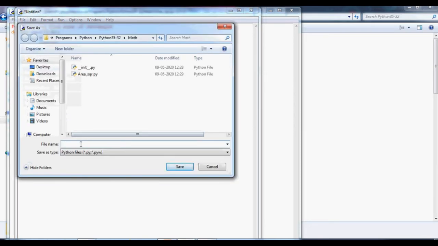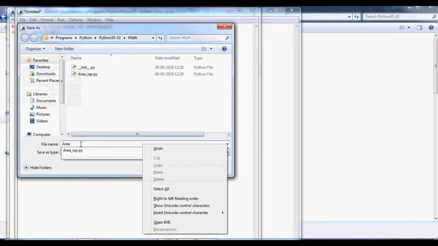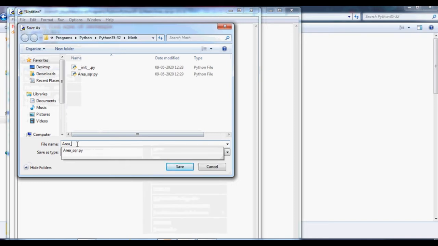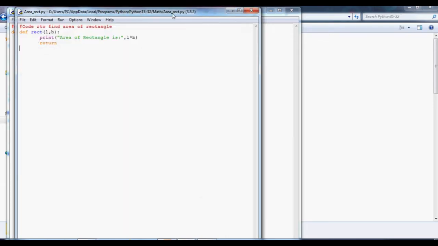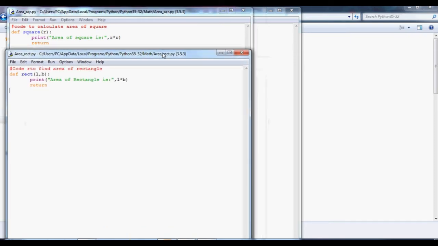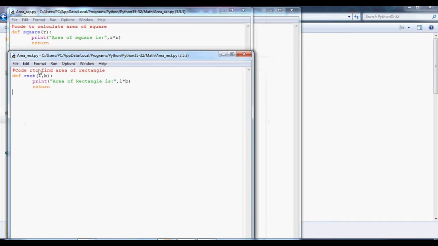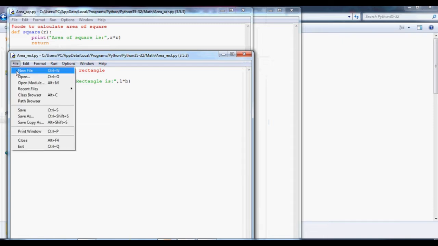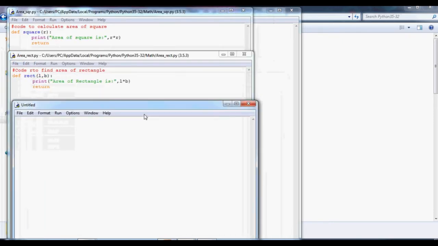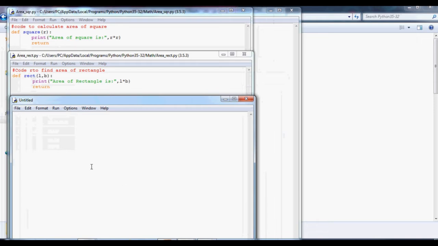Let it be area_rect.py. So far I have created the files. Two modules I have created inside the package math. One more file I'm going to create. This is the main package where I'm going to initiate the package.